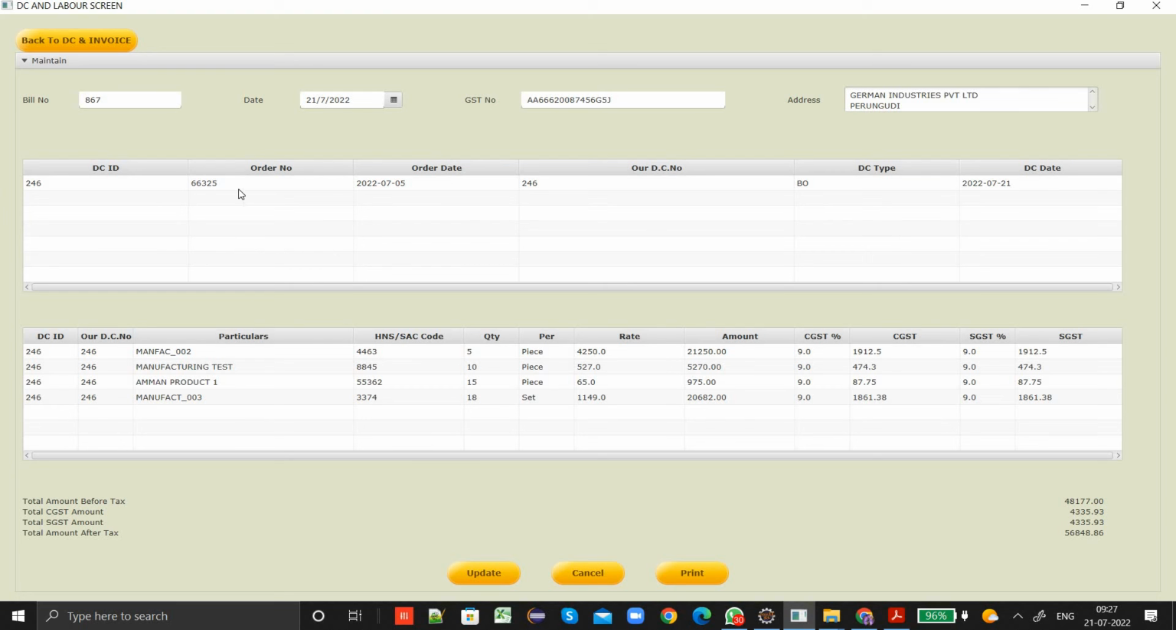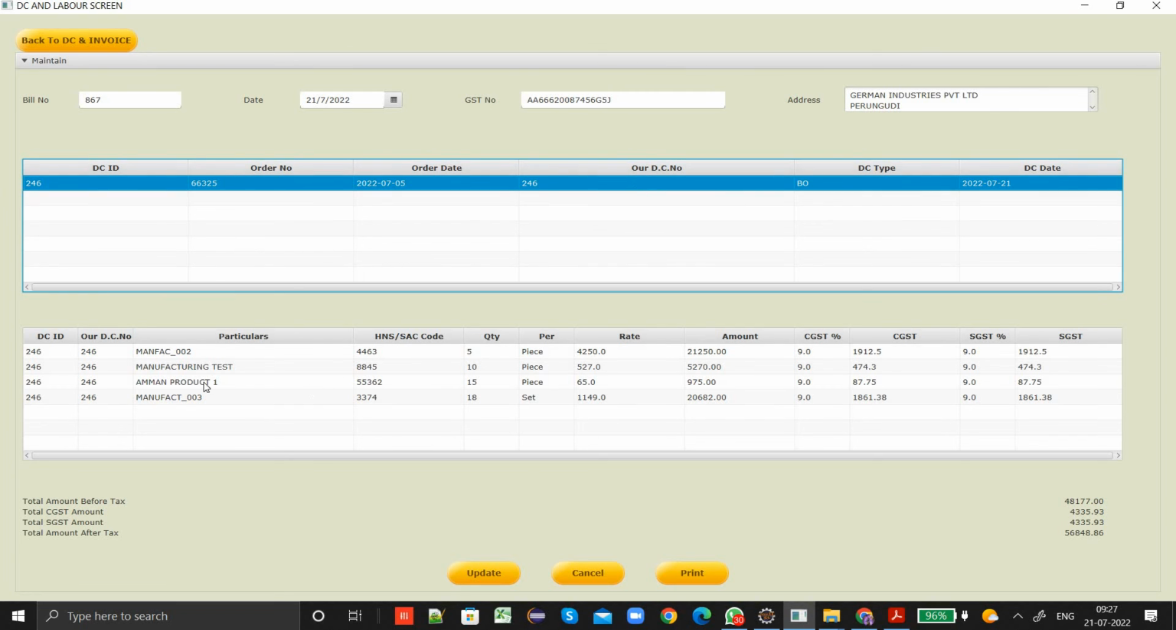So wherein you can see the DC details like this, and you can see the products under this DC, the list of the products which are delivered under this DC. Now we created the invoice for the products which are already delivered under this DC. Okay, so when you click on the print, again the format DC plus invoice format will get printed.